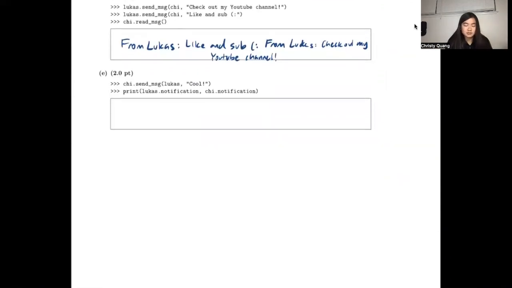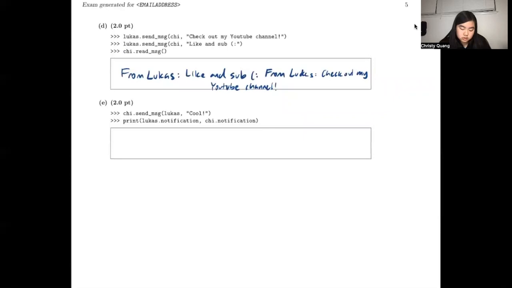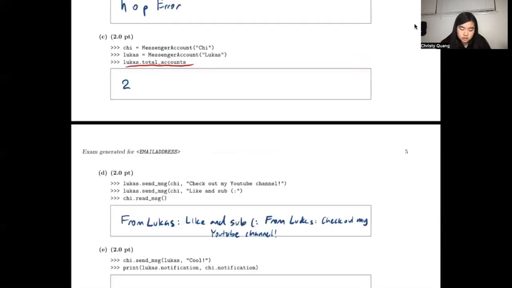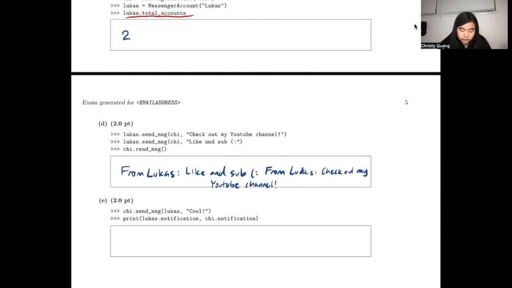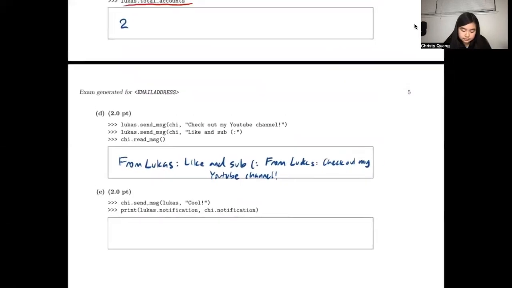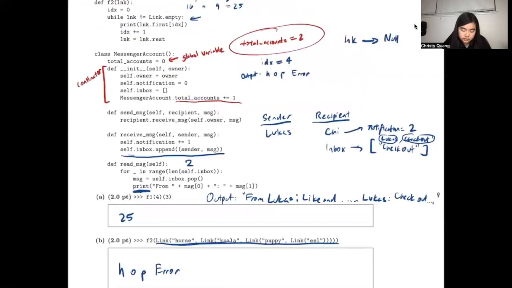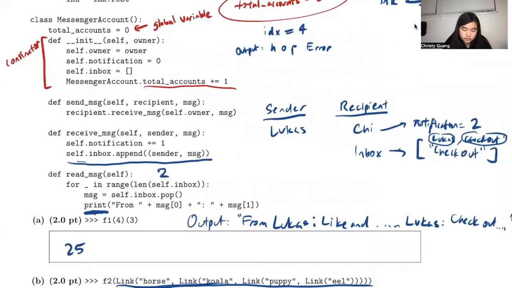Okay, finally, last part of this question, part E. Okay, so using the Qi messenger account, we want to call send message. And then we want to print out Lucas.notification, Qi.notification. Send message, let's find where send message is. Send message is right here. So let's look over here.